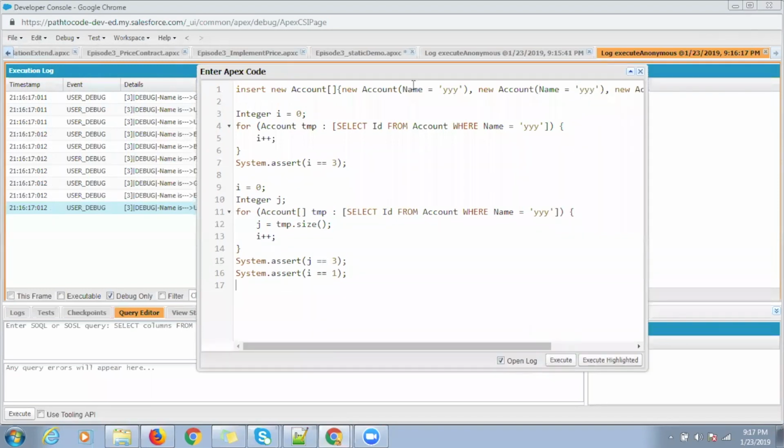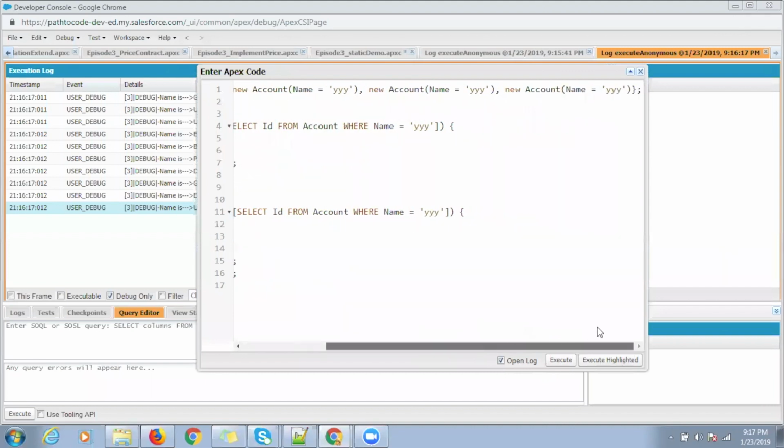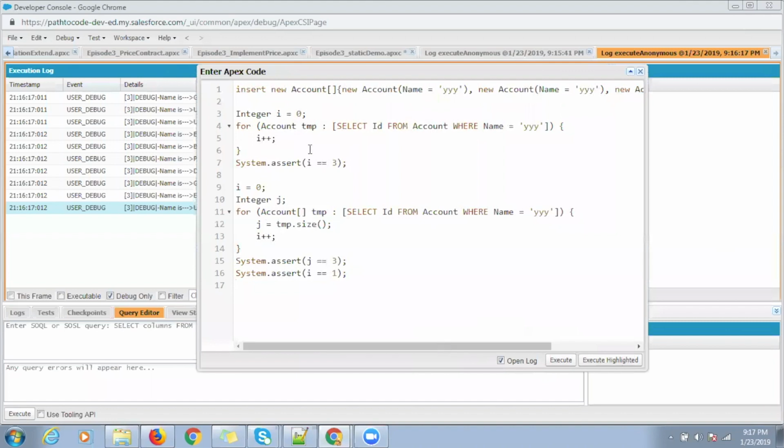So here I'm simply creating 3 records where I'm passing the name as YY. So I know I have 3 records with the name YY, and here I'm trying to fetch all the records where the name equals YY. And I set my integer to 0, and I'm increasing that counter, and after that I'm checking how many times my loop is executed. So every time this query will give me one record, and if I get 3 records, this loop will be executed 3 times.